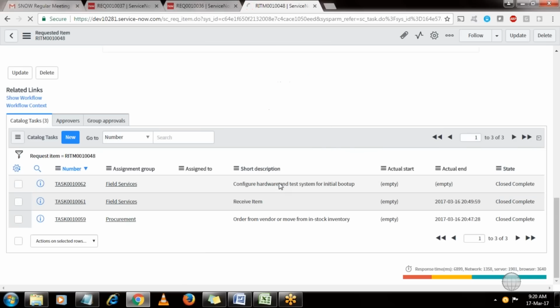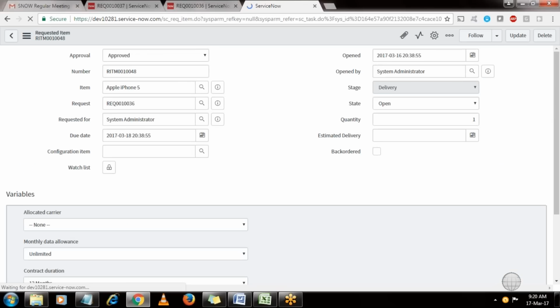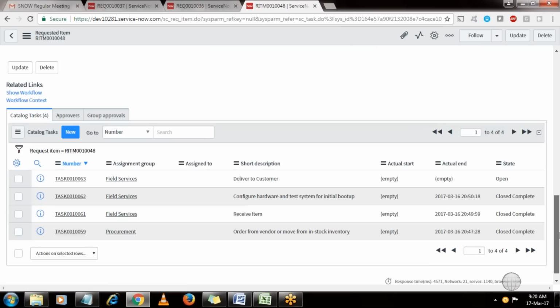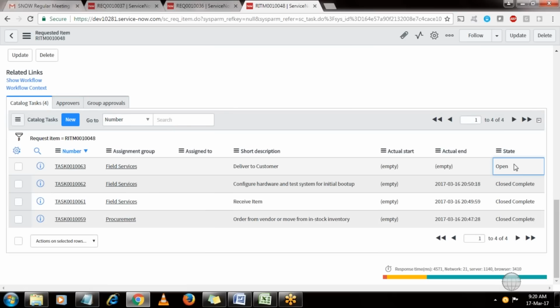I'll reload the page so that the requested item gets refreshed. It goes to the next task if it has to create one. So now you can see it created another one. Let me do this as well.